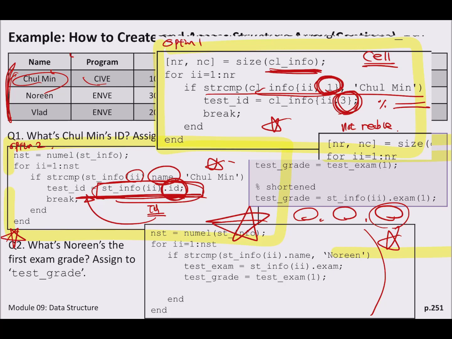So my rule of thumb is, if I show my code to many students and other colleagues, I try to use this structure variable. But if not, I keep using this cell array because I know what is a 3 and 1, right? Okay. Does it make sense?